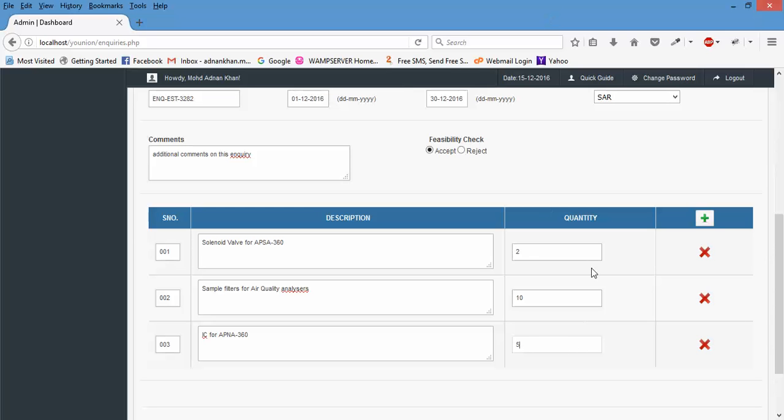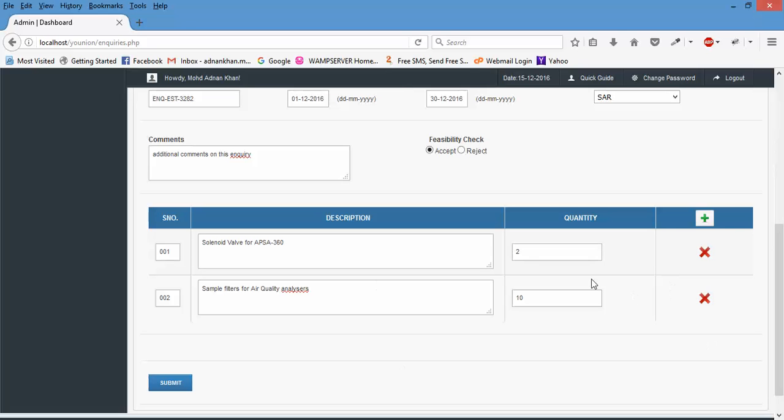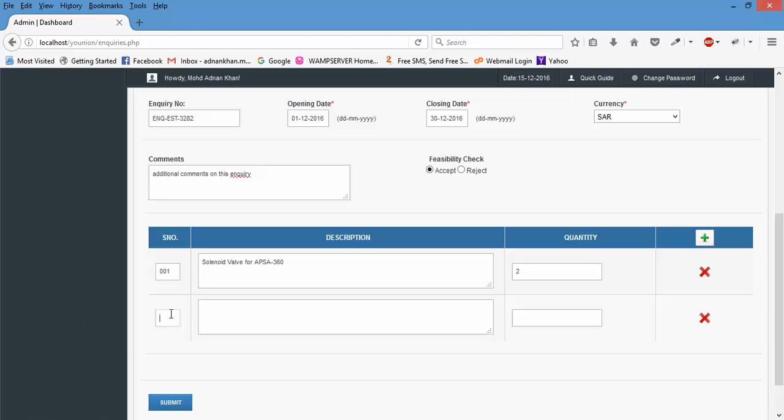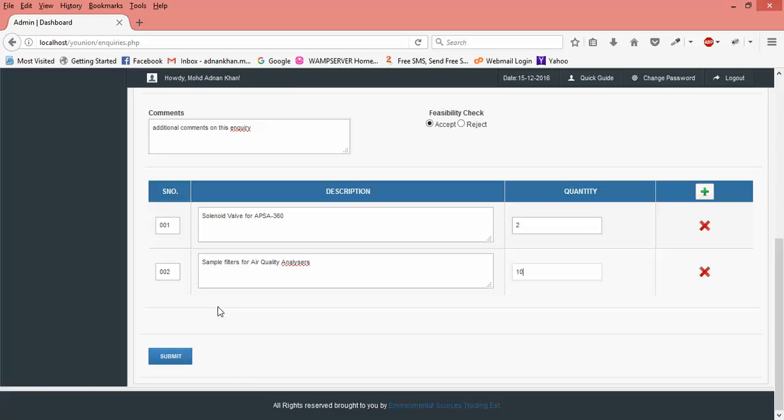So in this way we can add multiple items. If you have made any mistake, you can delete it. Delete, it deleted. Plus, again you have to enter sample filters for air quality analyzers, something like that, and 10. After that you have to click on the submit button.